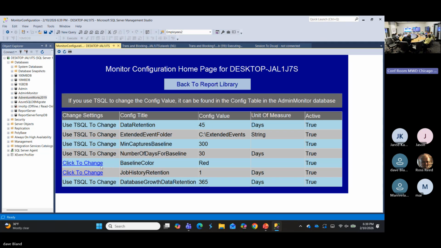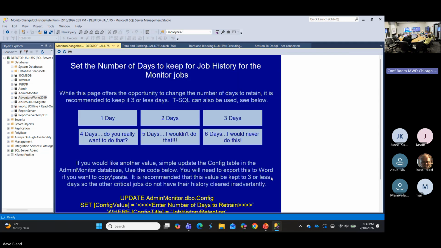So you can change this if you want. You have 1 day, 2 days, 3 days, 4 days. I asked the question, are you sure you want to do this? 5 days, I wouldn't do that. 6 days, I would never do that. Because you could lose, again, critical job history for your business and other admin jobs. There's a job that runs every day and it just deletes anything over whatever this is. So right now, it's just 2 days.